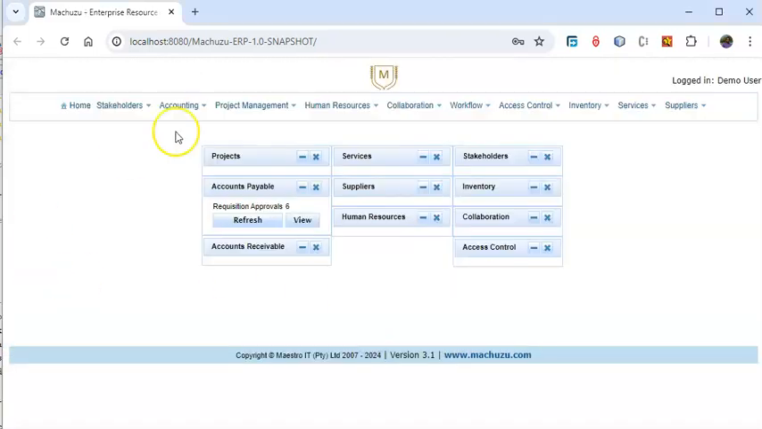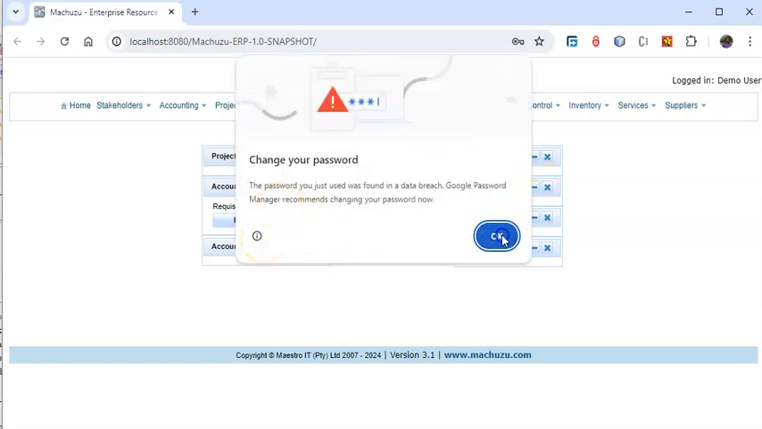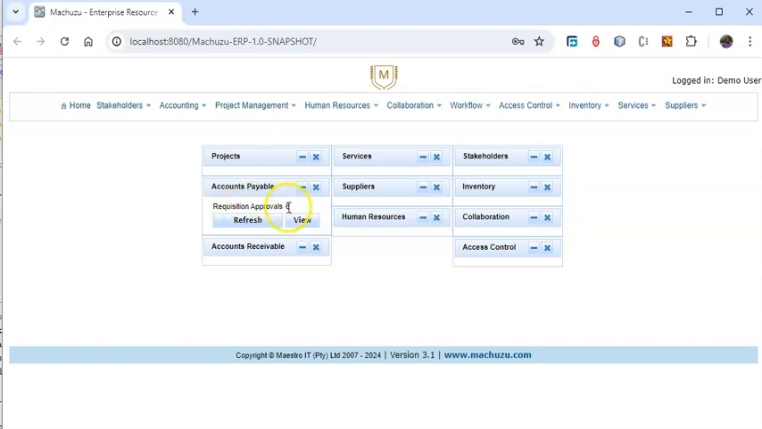I'll begin with logging in. After logging in, you can view the dashboard. On the dashboard, you can see there are 6 requisitions that need approval.